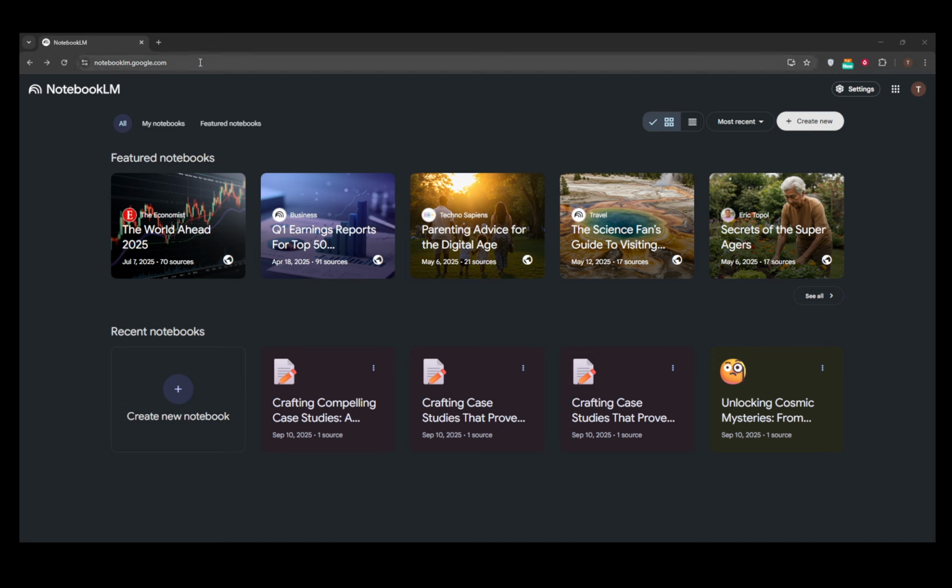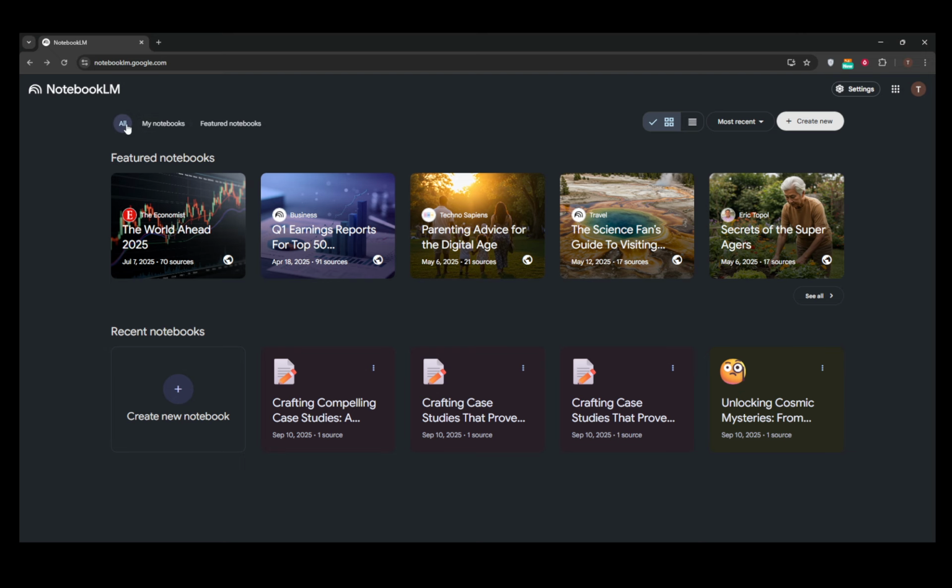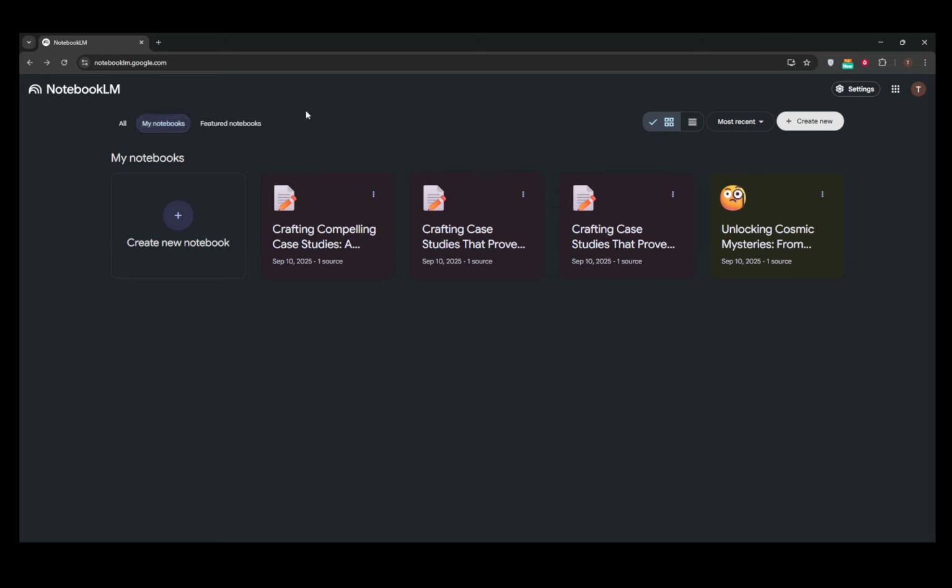First, you're going to want to open your preferred web browser and navigate to notebooklm.google.com. Here, you'll find a list of your notebooks. Go ahead and click on the notebook you wish to share. This will open up your workspace where you have all your notes and resources organized. Make sure this is the exact notebook you want others to see before proceeding to the next step.